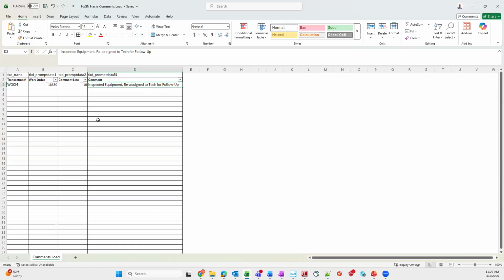Now, if I'm doing something where I'm updating that scheduled end date, for example, I would have my unique transaction number. I'd have the work order, probably my organization I might need as well for maybe prompt data 2, and then I could use prompt data 3 for my scheduled end date if I wanted to update that. But in this case, we're going to insert a comment.